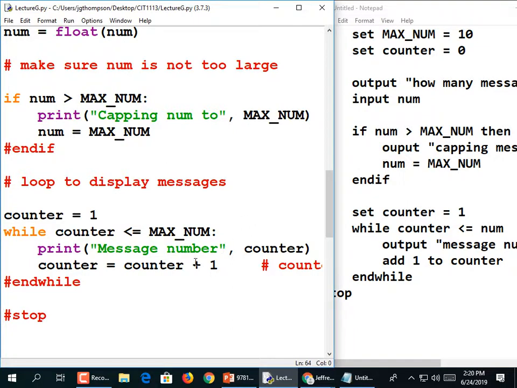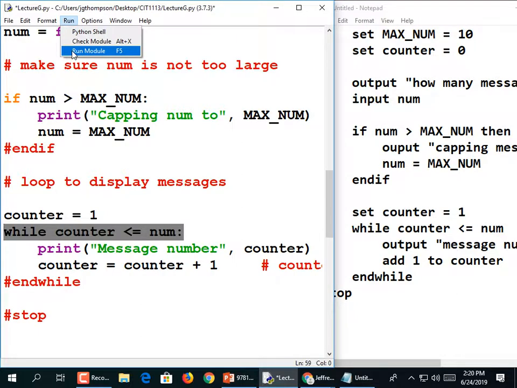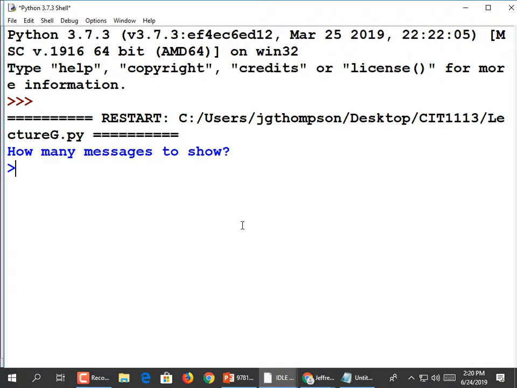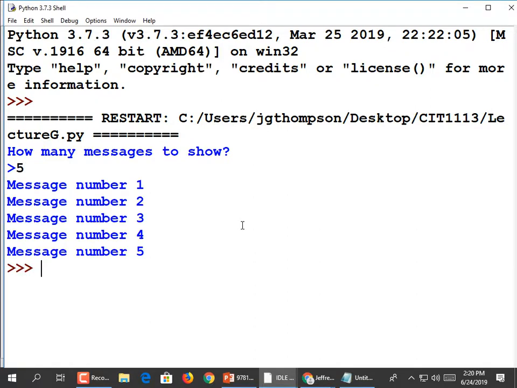Yeah. So maximum was 10, so it's always going to print 10 messages. That's not cool. I wanted to print the message that the user asked for, which is not maximum, which is not capitalized at all. It was lowercase NUM. So NUM colon. I just changed that line. How many messages to show? 5. Message 1, 2, 3, 4, 5.